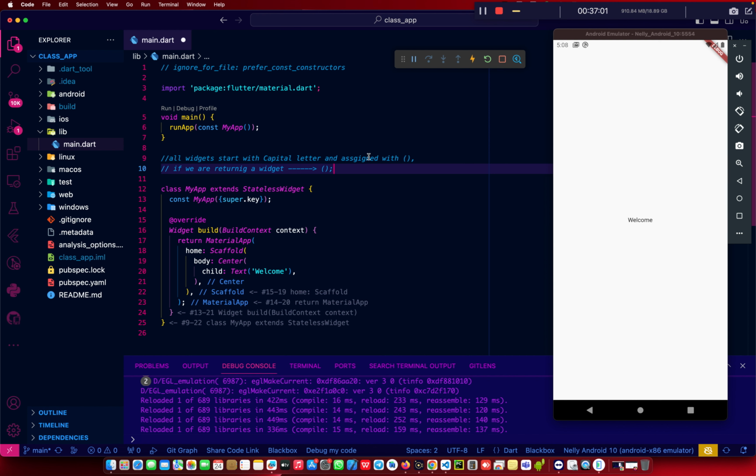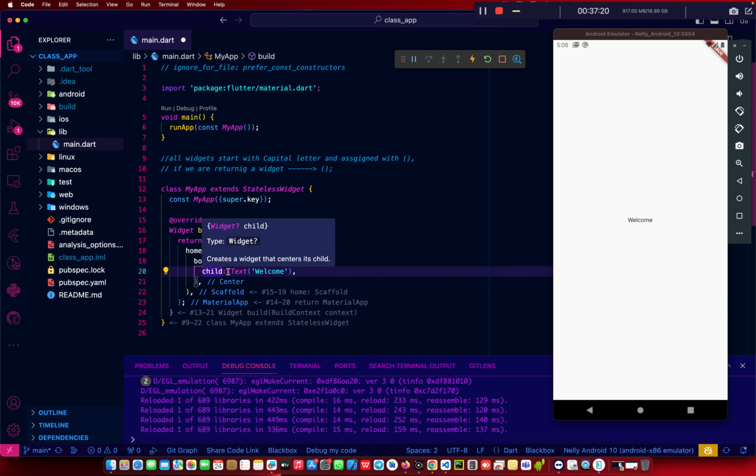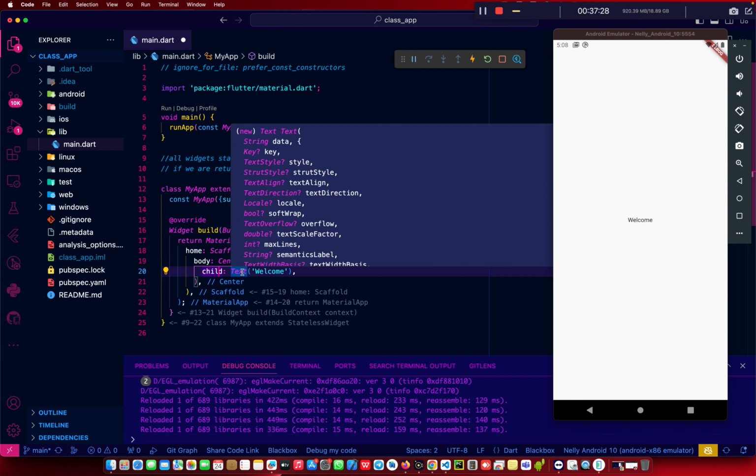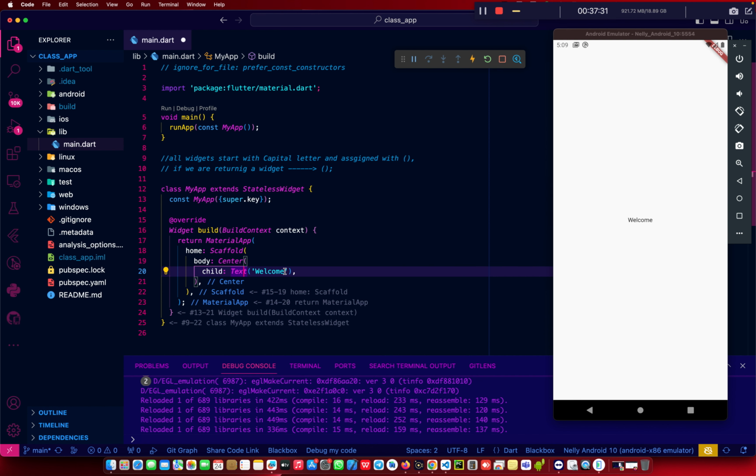But if it's a normal widget and we have called it elsewhere, we assign it normal brackets and we close it with a comma. That's why when I created a center widget, it has a closure of a comma at the end. And when I gave it a child, when I extended this text widget within a center widget, you create a child, and this child is that text widget. Then this text widget has these normal brackets, and remember it's a string, it accepts a string inside, type string. Then I'm also closing it with a comma at the end.